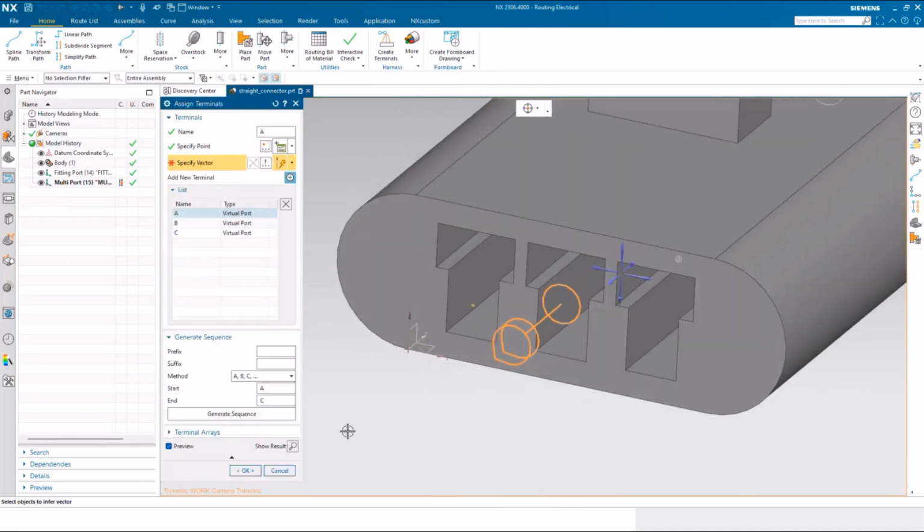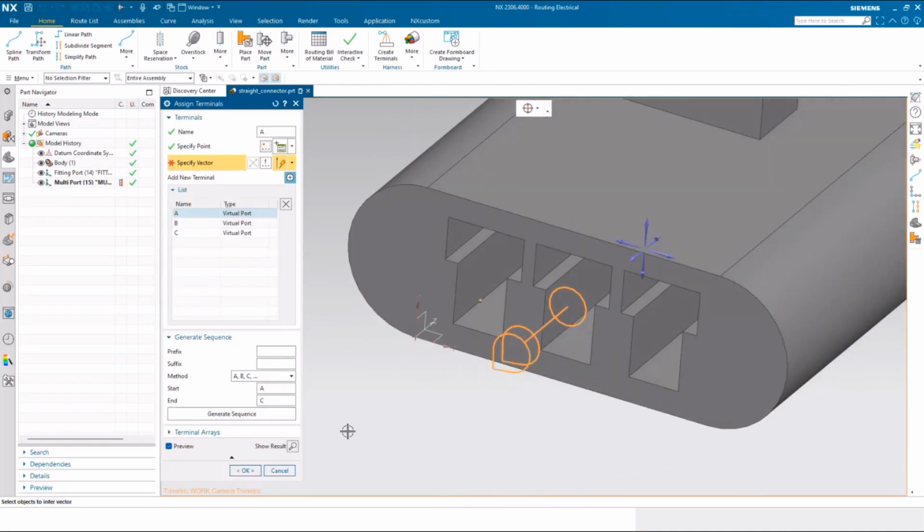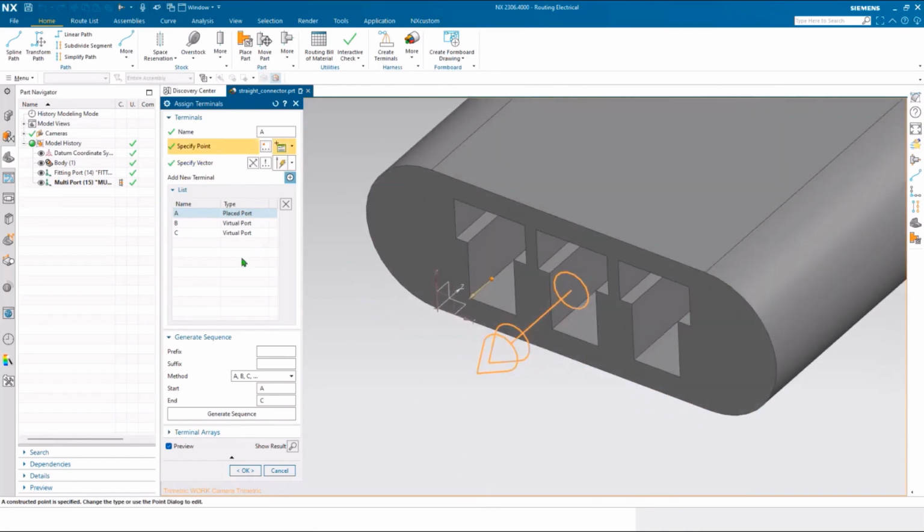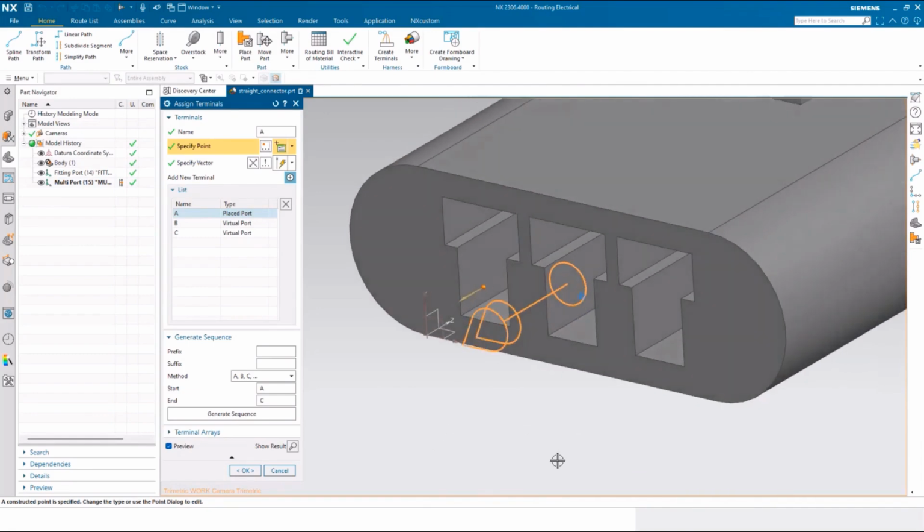And then I want to specify what direction the wire is going to come into this terminal. So I need to specify that vector. I'm just going to go ahead and specify the face on the end there. You see the arrow coming out. And I need to do that for the other 2 terminals. So you see in the list there, it says that port's been placed.